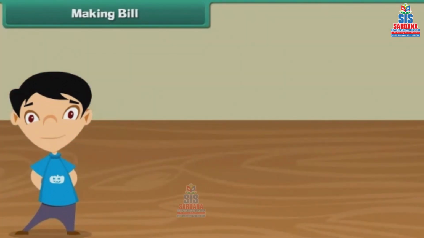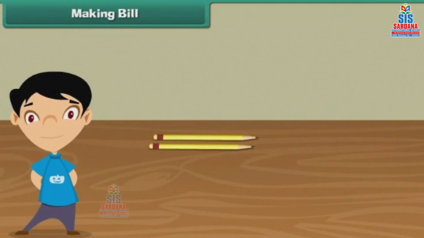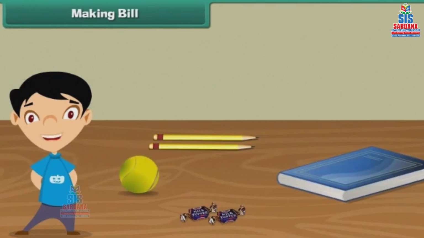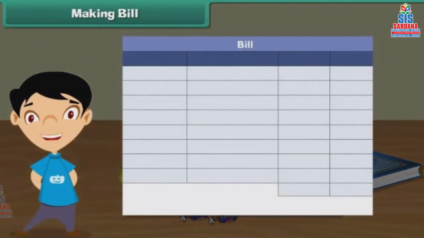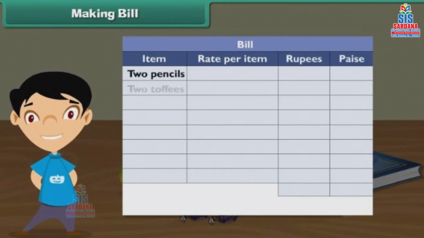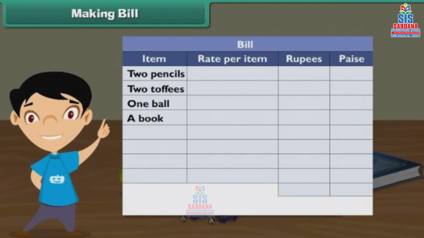Making a bill. Now we will learn how to make a bill. Ramita bought 2 pencils, 2 toffees, 1 ball, and a book. Prepare a bill for Ramita. Make 4 columns: item, rate per item, rupees and paise. Under the item column, write the names of the different items purchased. Under the rate per item column, write 2 rupees, 1 rupee 25 paise, 5 rupees and 10 rupees against pencil, toffees, ball and book.